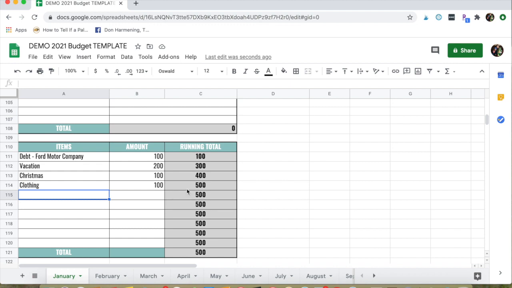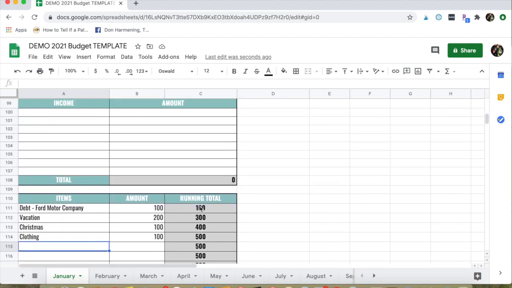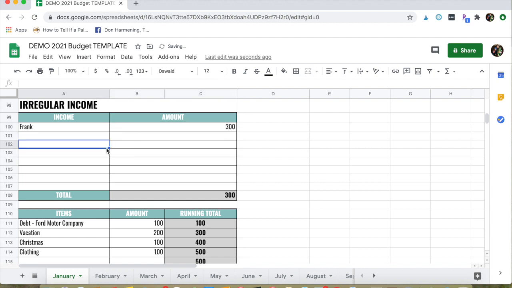So if they make up to $500, they'll be able to fund all of those things. If they don't make $500, let's say they only make $300, then that means they will have been able to fund their debt payoff and their vacation. But Christmas and clothing are going to have to roll over to the next month. That's how this works. It's really good for things like if you get tips, if you have holiday pay, if you have overtime pay, any kind of irregular income. So then you could come up here and calculate that. So let's say Frank got a side job and he made $300 from his side job. So he knows he can go down here and fund all the things up to $300.